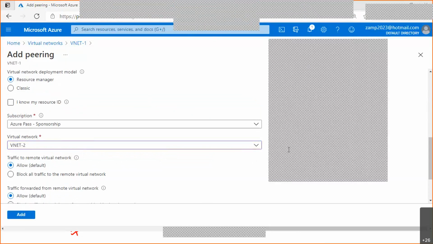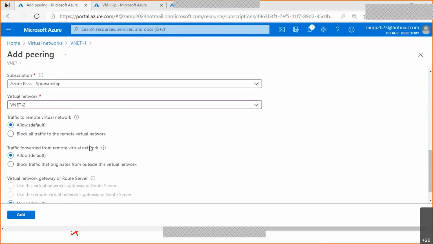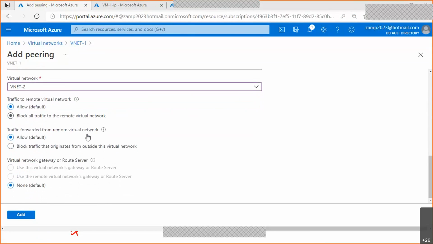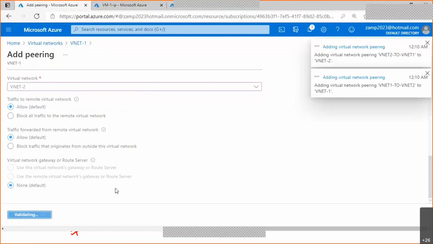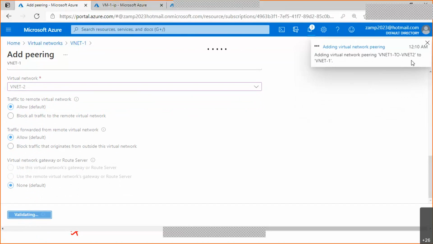Okay, so we have to select VNet 2. This answer is correct. Then, guys, keep the remaining things like this, don't change anything. Just click on add. Once you click add, you can see it showing validation. After that, you can see the first VNet is created. VNet peering is being created from VNet 1 to VNet 2, then peering will be created from VNet 2 to VNet 1 also.